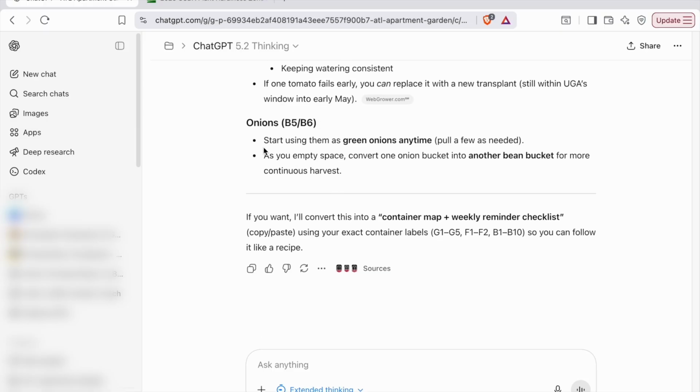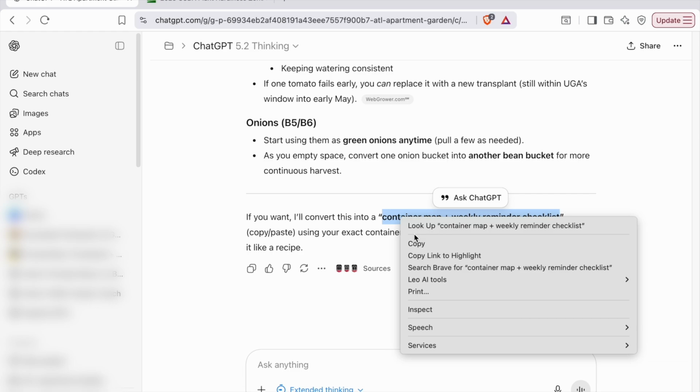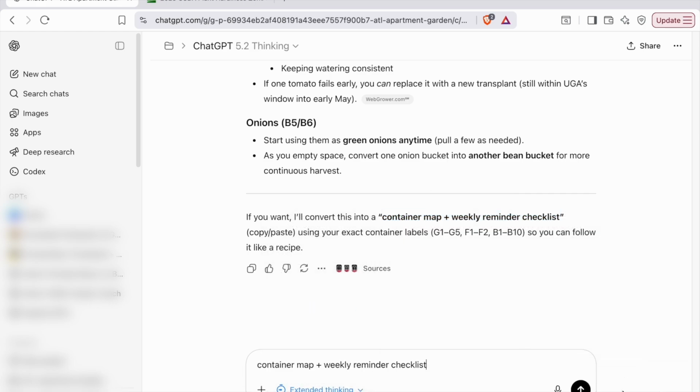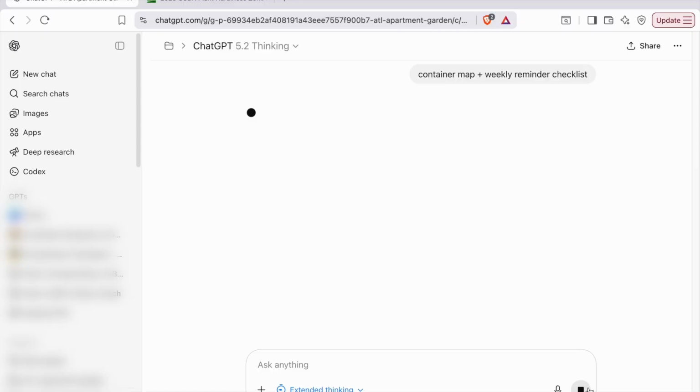So, again, the LLMs tend to do open-ended conversations. So, again, it's saying, hey, I can give you a map and weekly reminder checklists to use so we can follow that like a recipe. I'm just going to, for fun, go ahead and do this just to follow the conversation. And you can at home, of course, follow the conversation. I'm going to go ahead and let it do this.